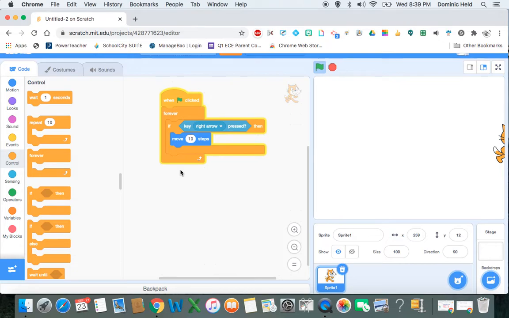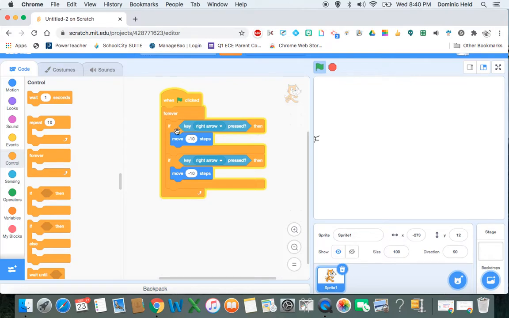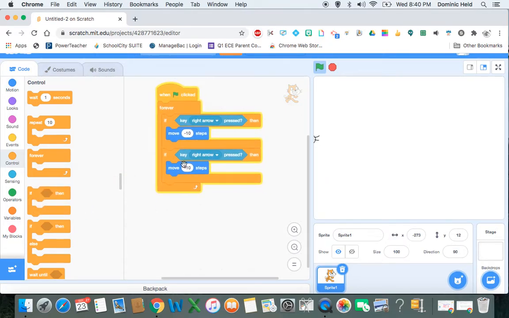Alright, but what if I want him to move to the left? Well, if I were to change this to negative 10 steps, and now I push the right arrow, he moves to the left. So what I could do is I'm going to two-finger click this because I'm using a Mac, or right click on a PC to get this menu to come up, and I'll just duplicate that. If you can't figure out how to pull up that menu, you could always come back here and pull the things out, but you should be able to figure out how to pull that menu up.